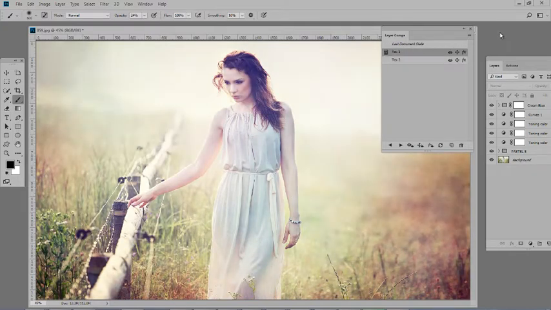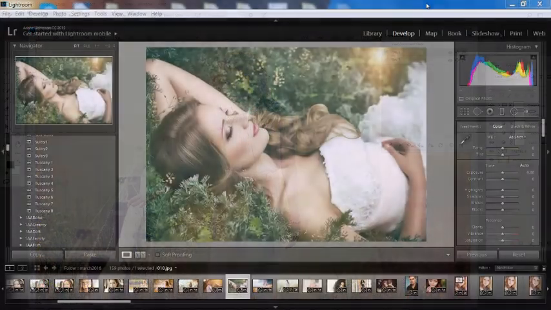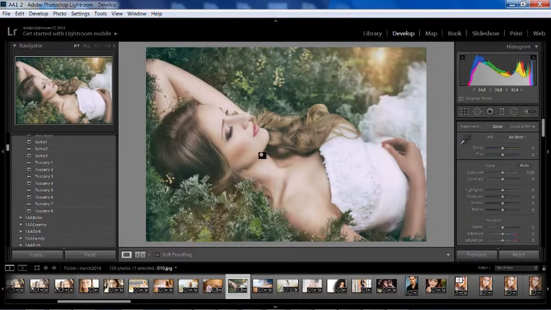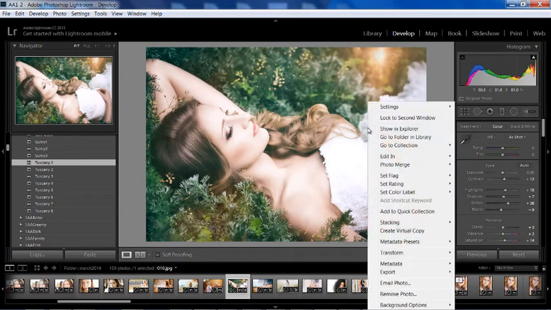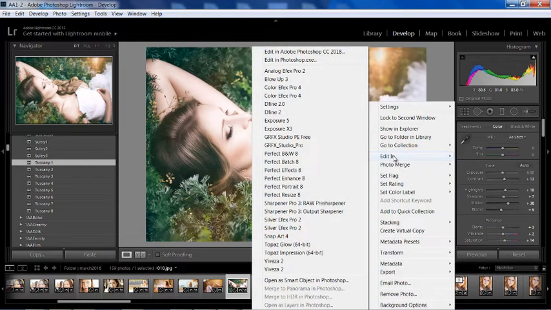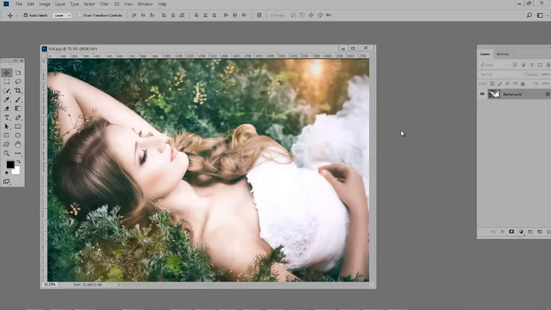Now we'll head over to Lightroom. There's a workflow from Lightroom to Photoshop and back to Lightroom. So I've applied one of the presets. You just right click and edit in Photoshop. That will bring the image into Photoshop for you.